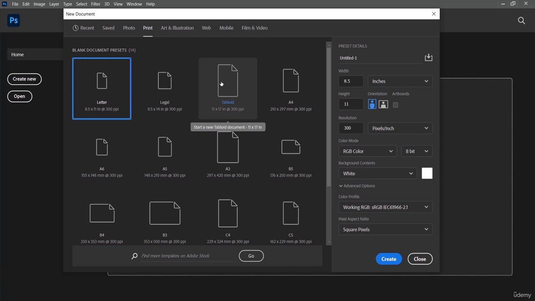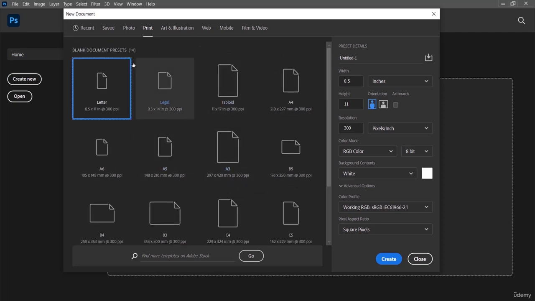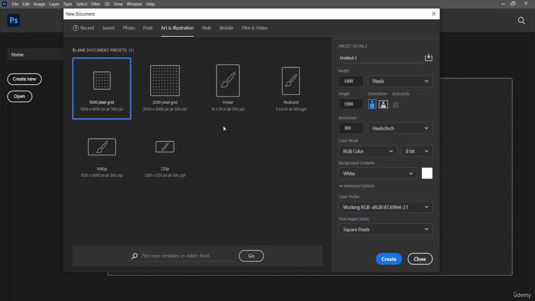So if you are looking to create some kind of document for printing purposes, in that case you will have all the printing presets here under the print tab. So the next one is art and illustration. If you are looking to create a poster or postcard, in that case you can pick it from here, because Photoshop provides some presets for creating posters as well as postcards.